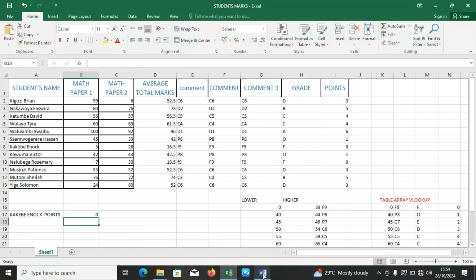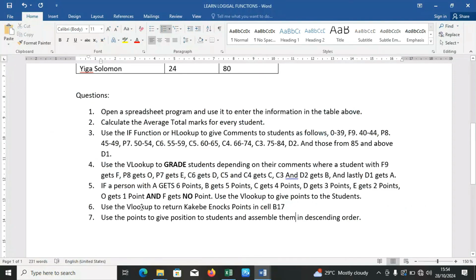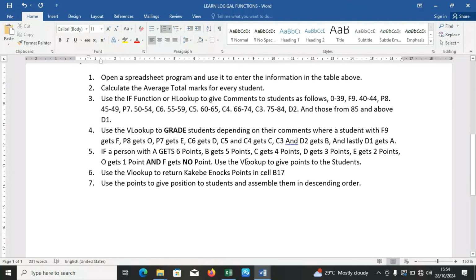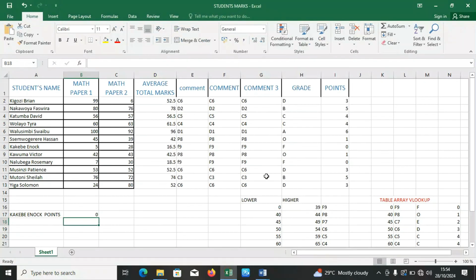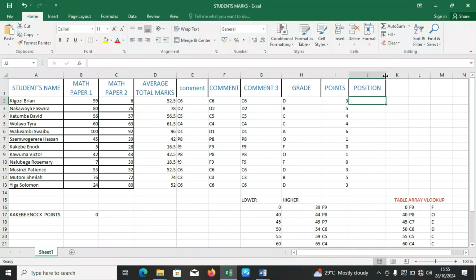Then come back to the question. We are almost finalizing. Use the points to give position to students and assemble them in descending order. So here they need us to get positions. Position. Increase the width of this column.